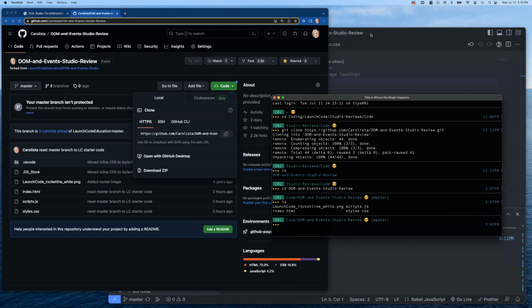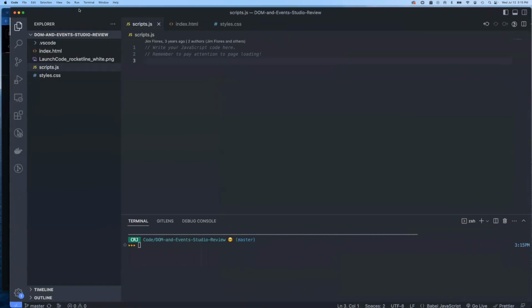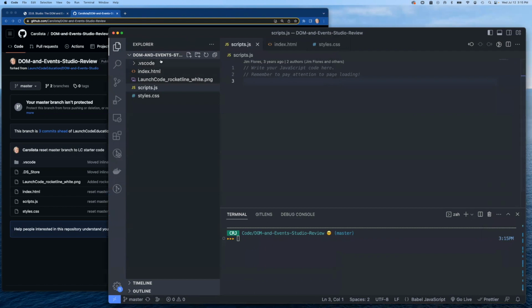Now I need to go over to VS Code. So I opened DOM and Events Studio Review in VS Code here, and I didn't mean to do that. Let me put it back. And then I can see all these files. I can open them up and look at them. So you can see that there's an empty scripts file. That's where we're going to be doing our work primarily.